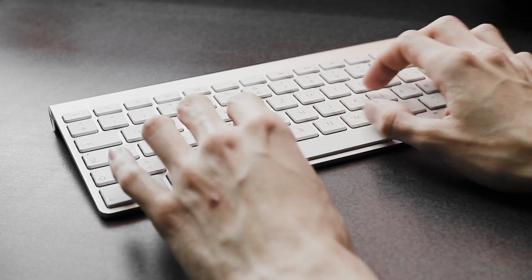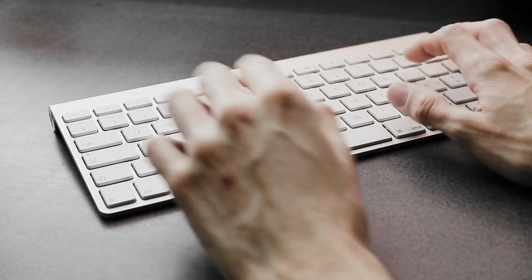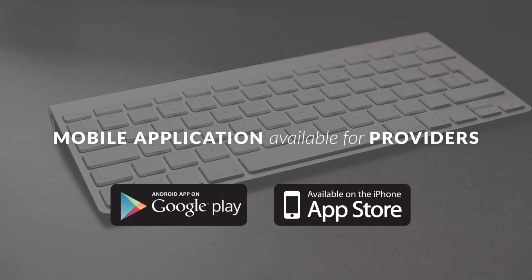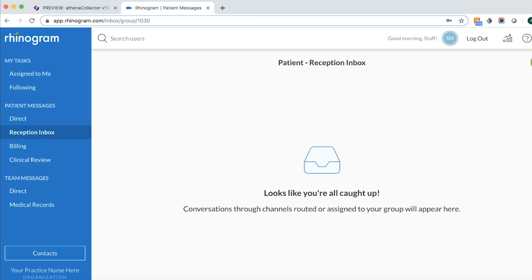Let's log into Rhinogram as a practice member now. Rhinogram is a browser-based solution, which means you'll access it from any internet-connected device. We also support native applications for Android and iOS. Usually, staff members will have a Rhinogram window pulled up side by side with their EHR throughout the day. It looks like we've got a new message in our reception inbox.